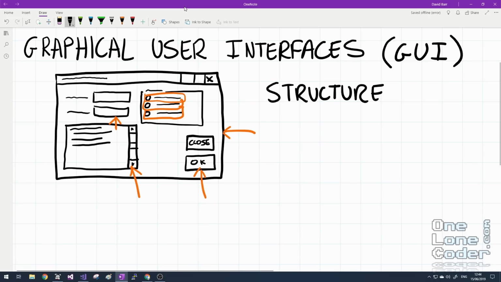And so a GUI can be represented as a tree-like structure. We have our main form in the background. Now, form is one name. You may hear me call it a dialog, you may hear me call it a frame. Sometimes just a window, but it represents the overall bounding rectangle that is our application. And that form can act as the parent for lots of sub-windows.